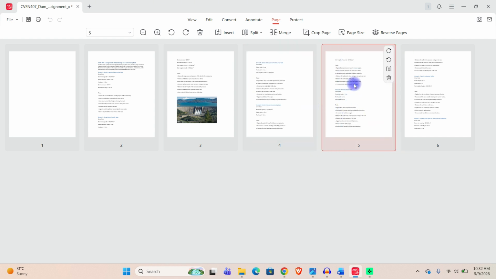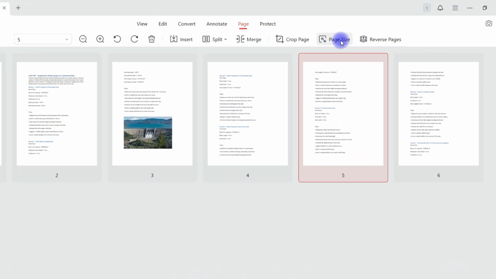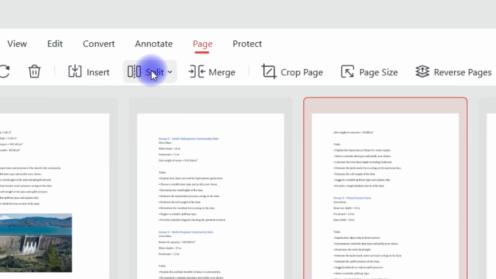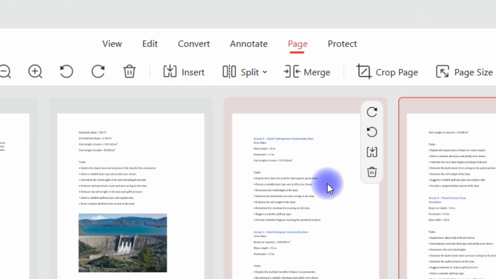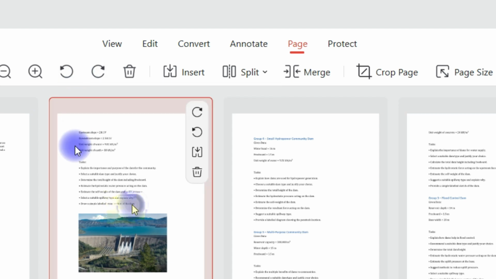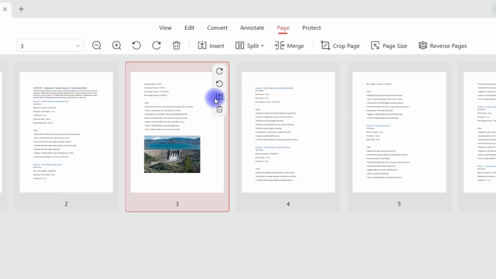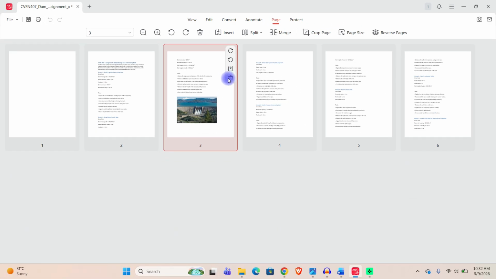Or if you need to crop a page, you can also crop the page in here, or you can resize it or reverse the pages, or you can merge two pages if you are interested, or you can split a page. You can do that as well, or you can rotate a given page that you have selected in here. Alternatively, when you hover over a page, you can also download that page, or you can delete it if you don't want it in the document.